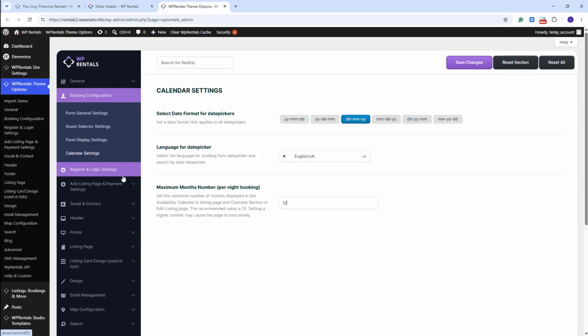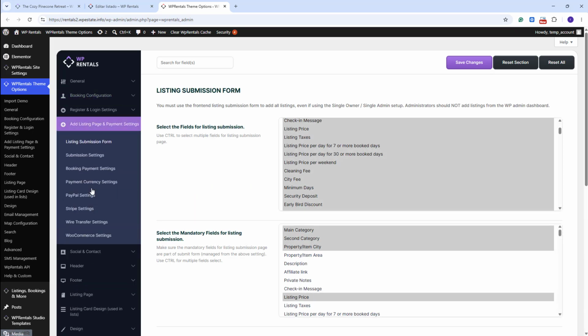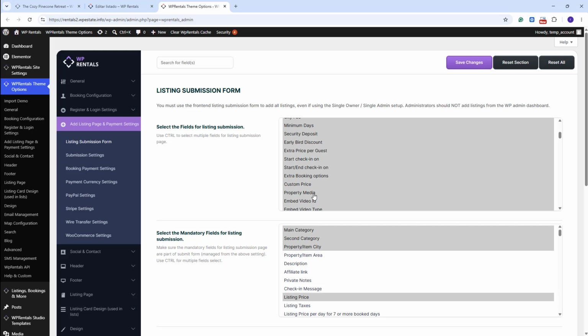The admin can control these settings in add listing page, payments, and submit listing submission form. To be able to add images, the property media field needs to be selected. Embedded video ID and embedded video type are the field for videos, and the virtual tour is the field for the iframe video tour section in the images. If you do not need any of these fields, you can just deselect them here.